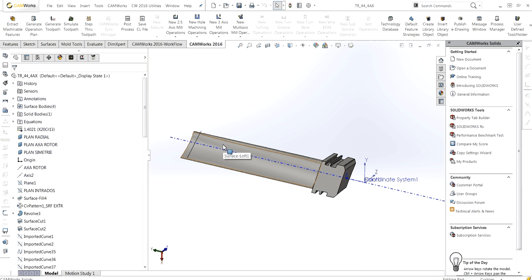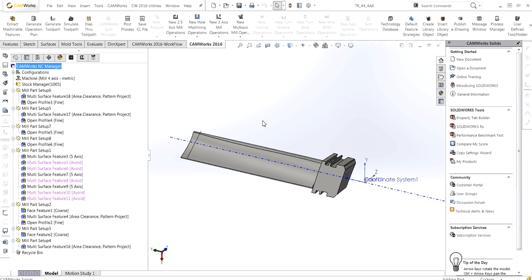Hello. Today I want to show you how multi-axis machining works in CAMWorks. In CAMWorks we have only one cycle with a lot of options. Of course, the cycle is called multi-axis machining. You can use the multi-axis machining cycle for 3 axes, for 4, and of course for 5 axes.